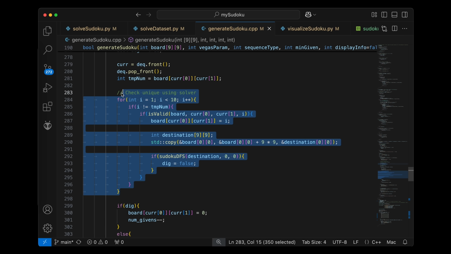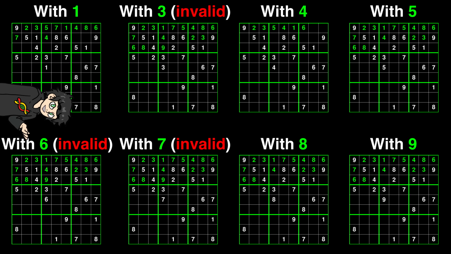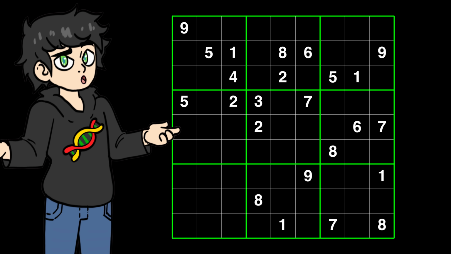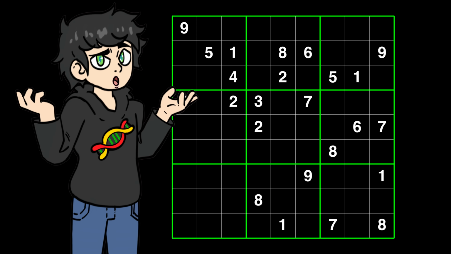In other words, we have to call the recursive backtracker 8 times and check that it cannot solve the Sudoku with the changed number. And if we do this for every number, ta-da, we generated a Sudoku. Hopefully that wasn't too boring. Cool, now for the fun part, creating the world's longest Sudoku.